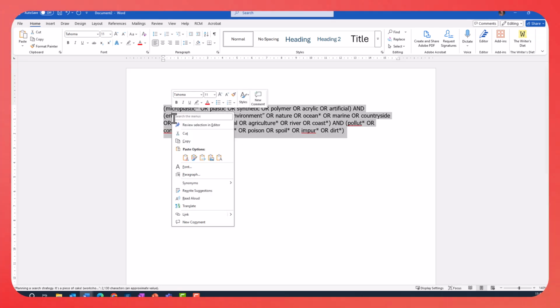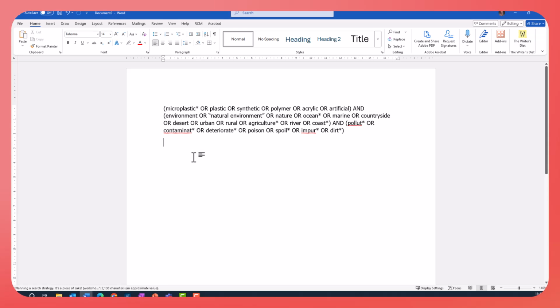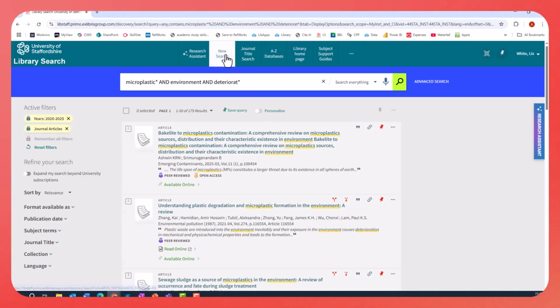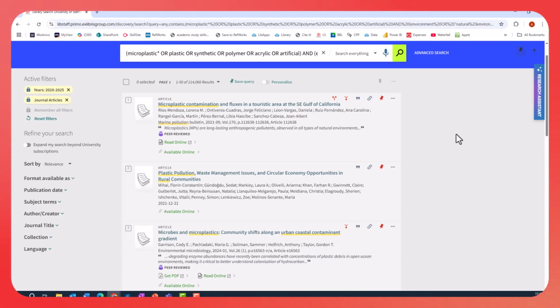If I copy that search string, come back to library search and paste it in, I'm now finding all the articles that are relevant to this particular topic, exploring all of the options for the synonyms that I have asked it to look at.